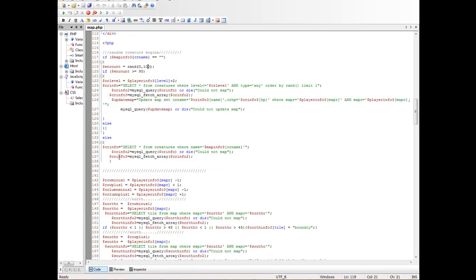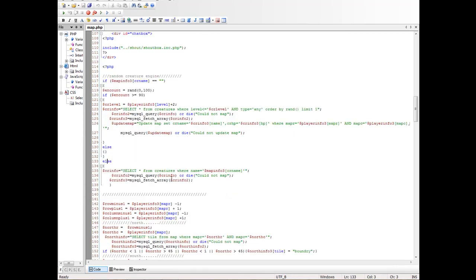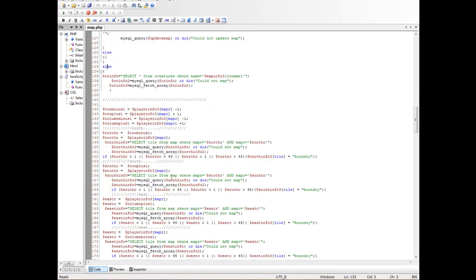Then we come down, and else if there is a creature there, then we need to go ahead and pull its stats. So in other words, this else is coming off of this right here, if it doesn't equal anything. Else, if it does equal something, then we need to go ahead and pull that and get its stats. And that's all we do right there, is get its stats.